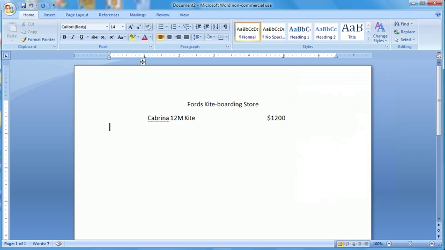And I notice up here in the ruler bar, I can see them both. The left one is designated with an L. The right one is designated with kind of an inverted L. And now, let's say I've got another kite. Maybe I've got a 12-meter GK Sonic.